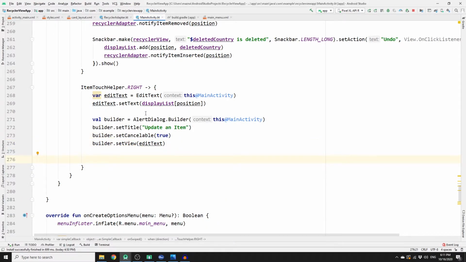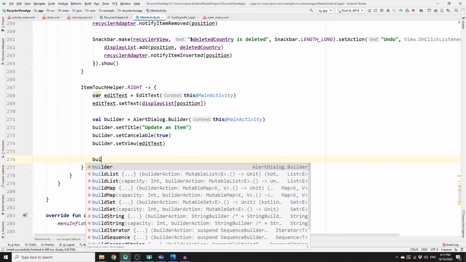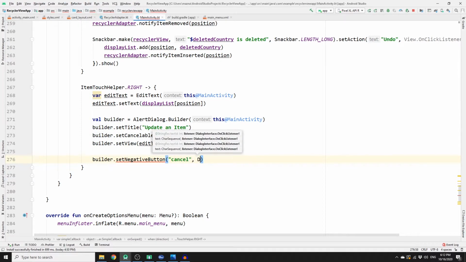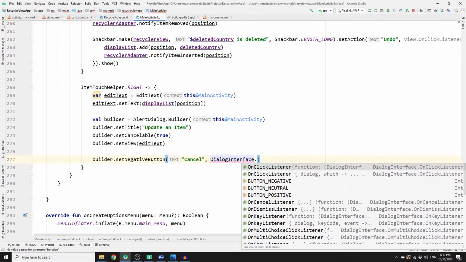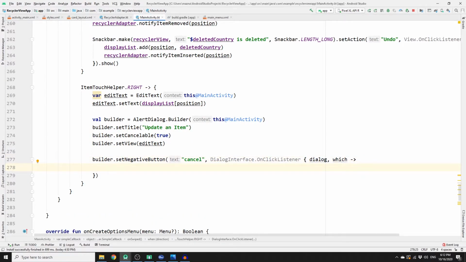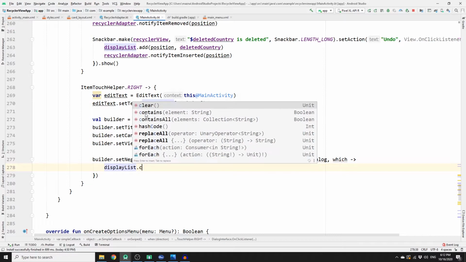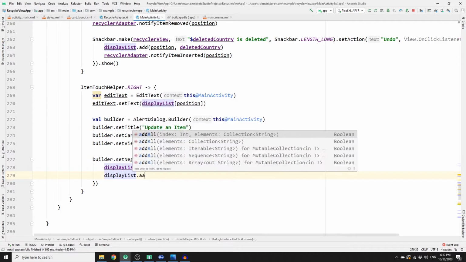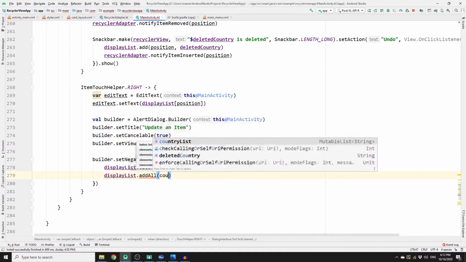Now once we have this, we need to add two buttons, one for cancel, one for update. So builder dot setNeutralButton, and that would be for cancel, and then call DialogInterface and OnClickListener to it just like that, and then bring this down. Once the user has clicked on cancel button, we need to clear everything in the list. So displayList dot clear, and then we need to add whatever items that we have to the displayList again. So displayList dot addAll, and then pass countryList to it.